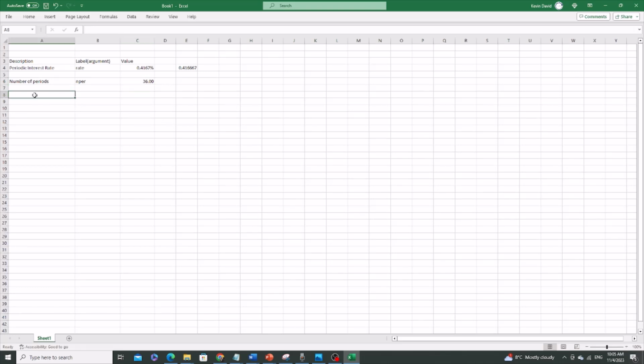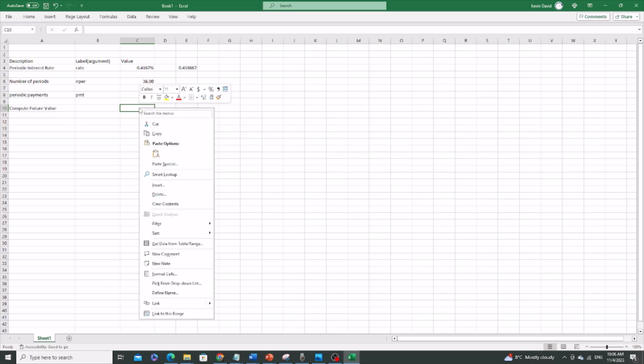And next, the periodic payment. So it means we're going to contribute monthly $300. So you have to enter this as a minus number for the argument for this function. So minus 300. And this is where we would compute the future value of this investment over a 3-year period. And so we would use the built-in Excel function FV, which is future value.